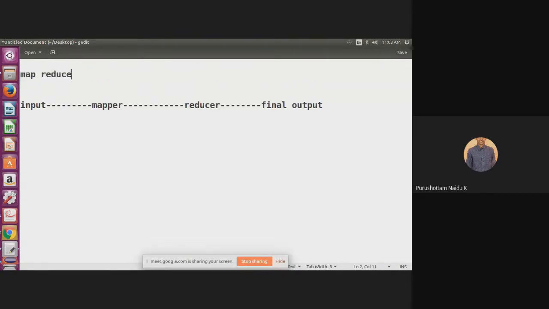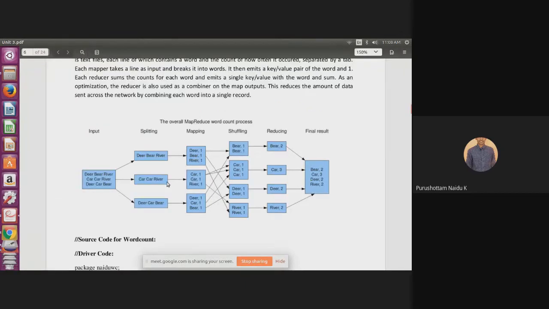The MapReduce model accepts inputs and outputs only as key value pairs. Clear? So now in this model, in this example, once if I can see, this is a map function.